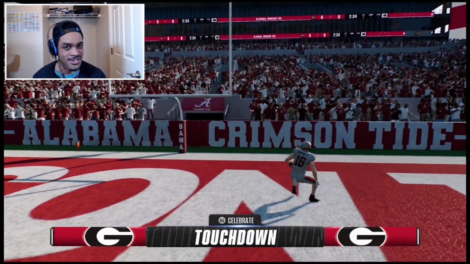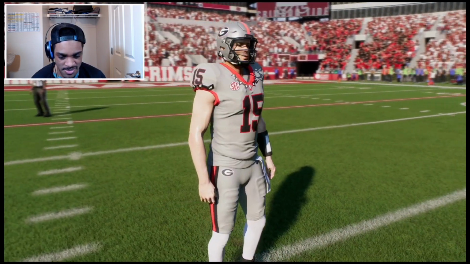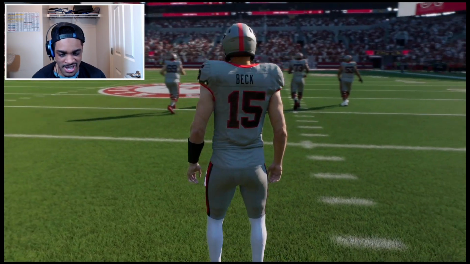As you can tell, I am playing it on an easier level, probably varsity. But since he scored last time, let's get a close-up on Carson Beck. Just look at these uniforms right here. Carson Beck, clean in the Greyhound uniforms.